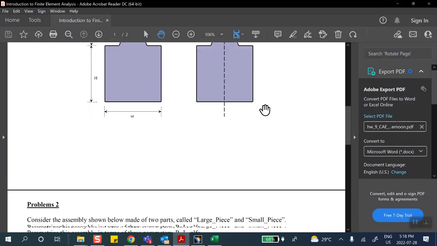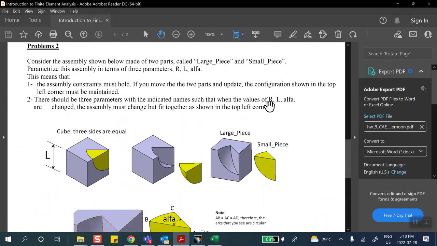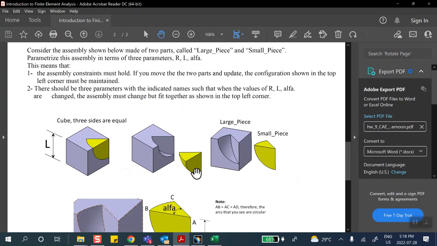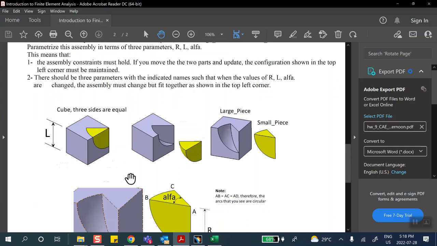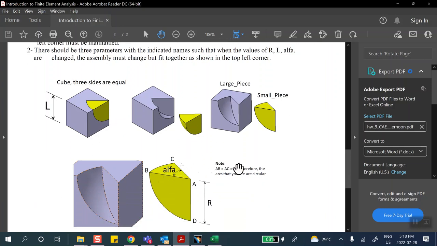So now we're going to do the second problem, which is an assembly. I'm going to make a 2-part assembly, large piece and small piece, and they should fit together. I put some assembly constraints, and for the purpose of this tutorial, you can either do this problem or the first problem is shown to the GA, and you're going to get the check mark.